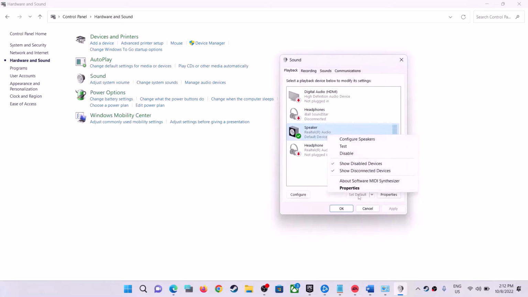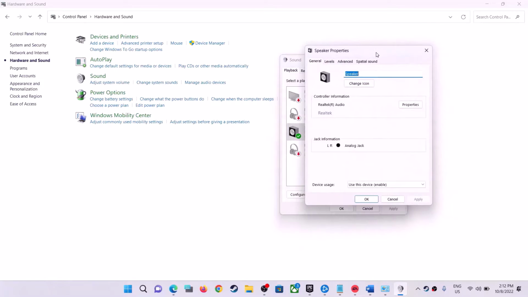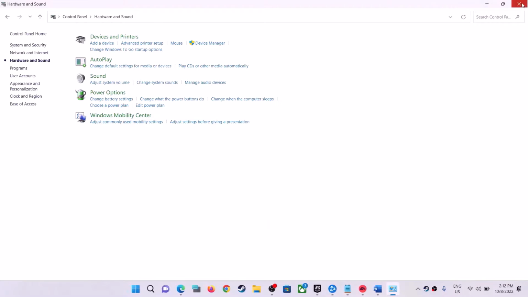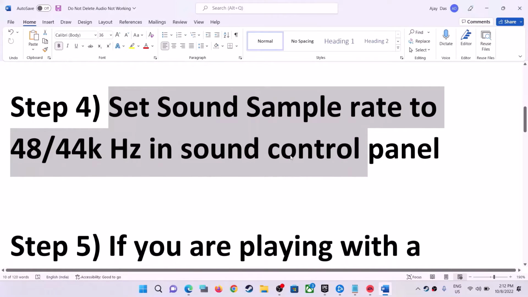Make a right click on the speaker and then select properties. Now go to the advanced tab. Now over here select 24-bit 48,000 Hz or you can select 24-bit 44,000 Hz. Then click on apply, click on OK and then launch the game and check the sound.